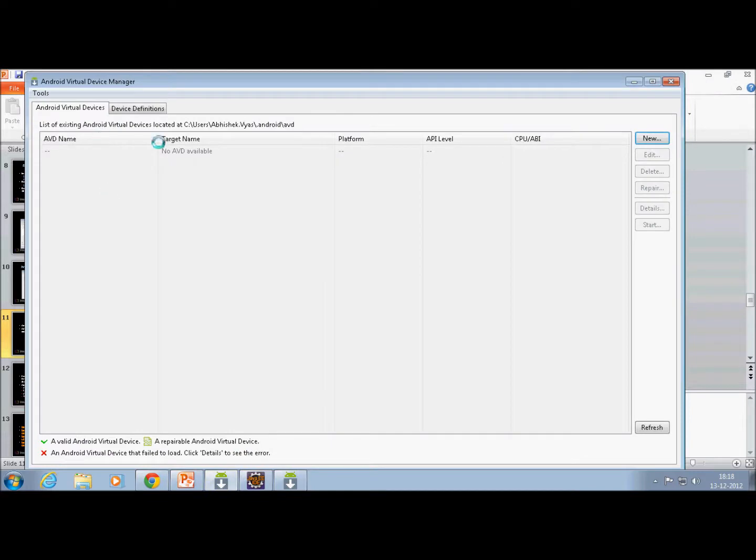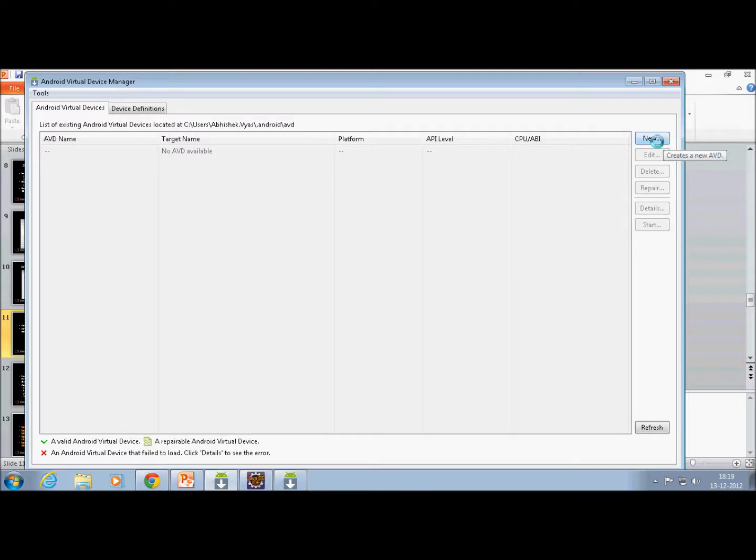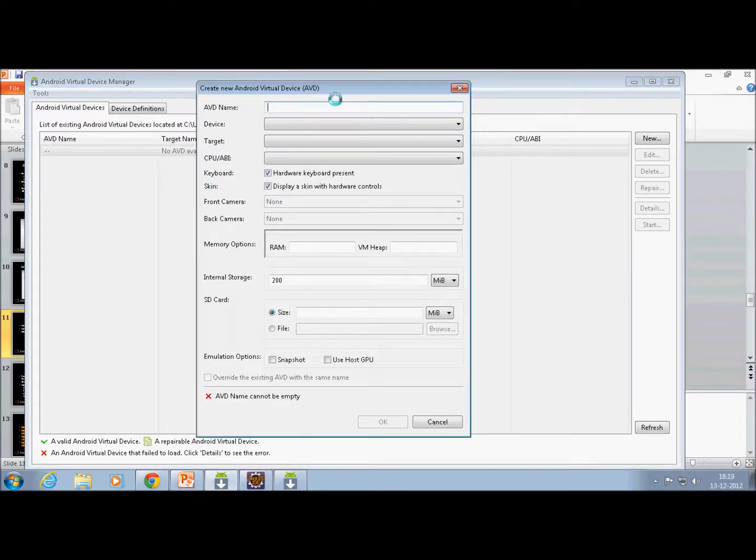So this is how the AVD Manager will look like. You have two tabs, Android virtual devices and device definitions. These are some of the pre-configured device definitions. You can use any of that. On click of new, you can create a new Android virtual device. Let's say I create test Android AVD device. I select Galaxy Nexus as a pre-configured device.